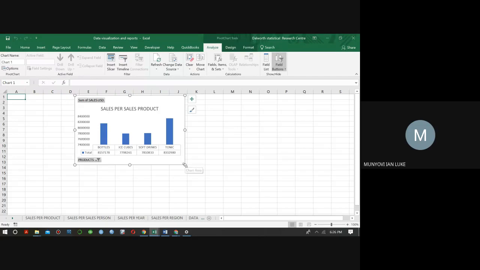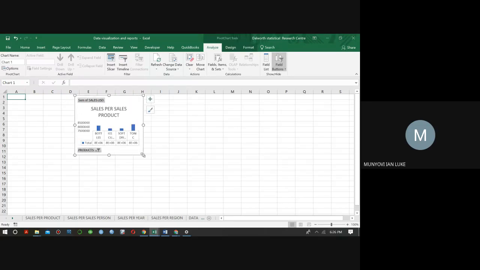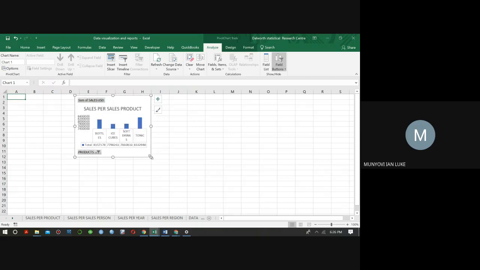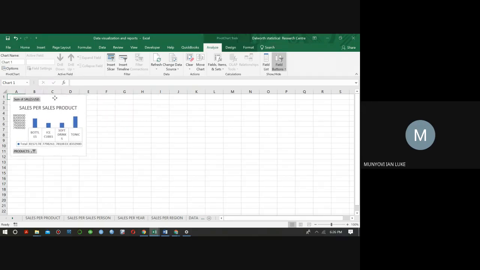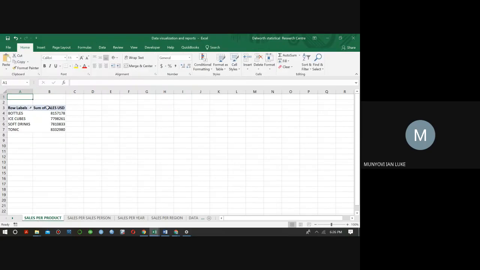So I'll come here and left click, and then I'm gonna drag it like that, make it a little bit not too small like that, and then I'll take it here. So I'll arrange all these charts nicely so that I'm able to see all of them. So that is my first chart. If I come back to the sales by product, I no longer have that chart here because I've moved it to the dashboard sheet.